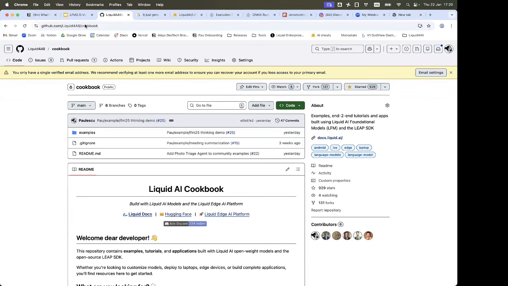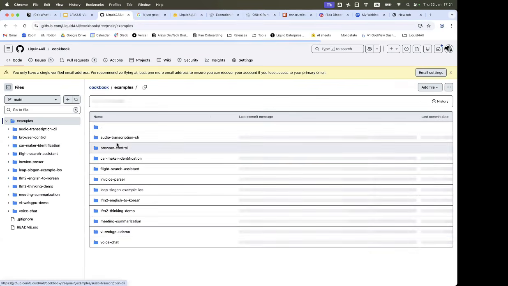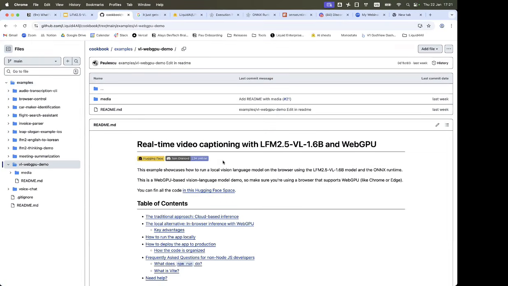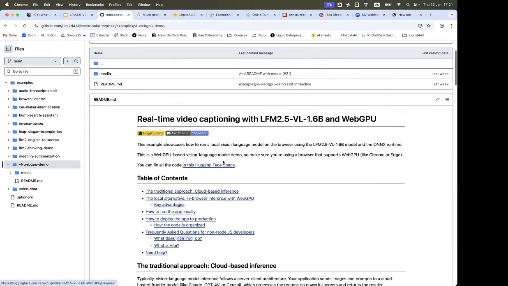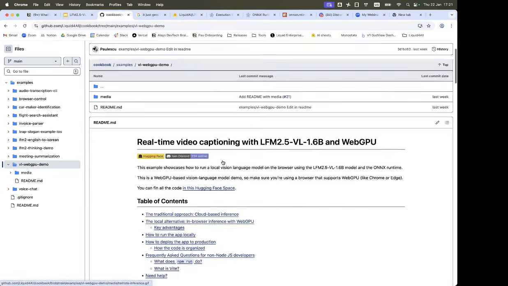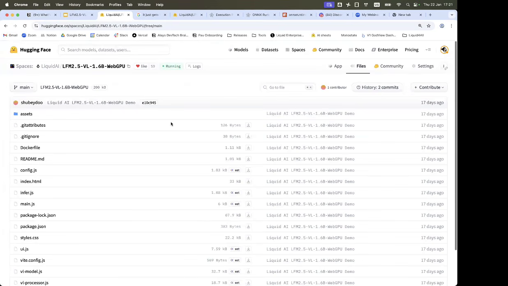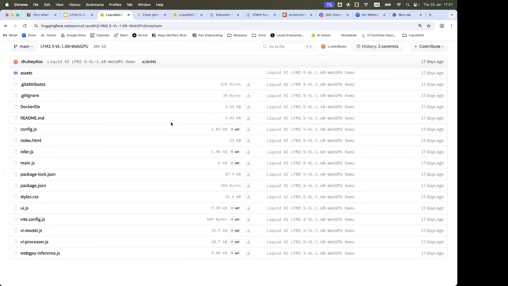The code, like all the examples I present, this collection of hands-on apps, you can find in the cookbook. You go to the Liquid4All cookbook, and then under examples there is the VL WebGPU demo example, which is here. This is actually the README. The code is actually hosted on Hugging Face. Here is the link. You can click here, and this is the code. It is hosted inside a Hugging Face Space, but let me now run it locally so you see it in action.